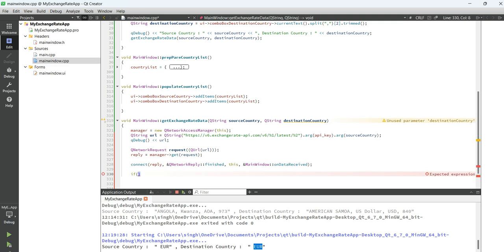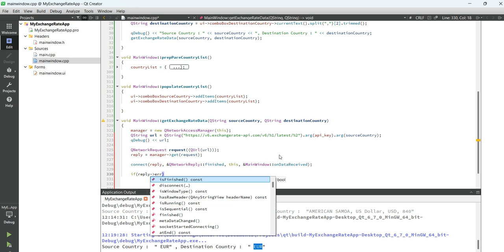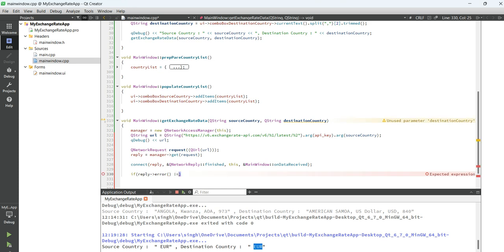Now we need to check for the error also. So for debugging, if it has some error, that is, no error, then we should put some message here, and we should say some network error. You can print the network error like error string. Something wrong here. Oh, I forgot to put this network error. And why am I getting no error?